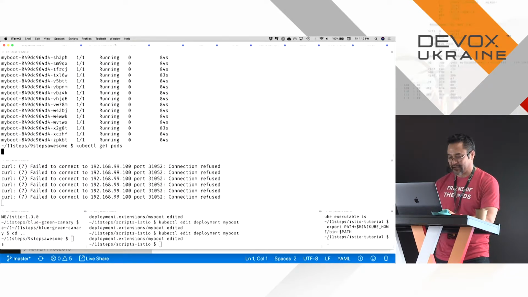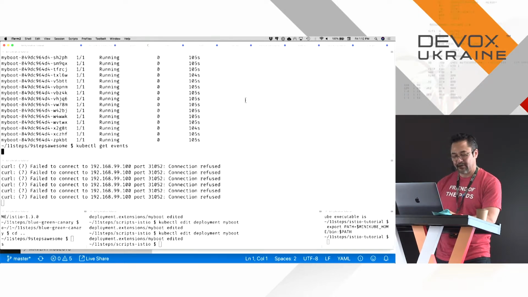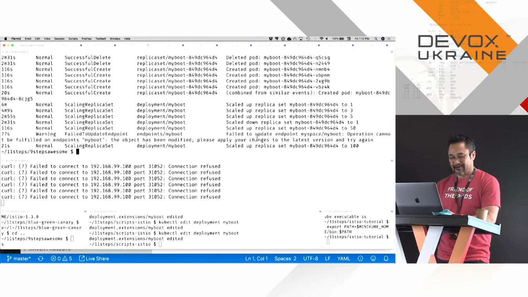Let's see. Let's try to really break it. Okay. So let's go to 100. As it tries to bring those guys up. And so you notice that it's taking a little while for the JVM to start. And notice actually right now I'm getting nothing but errors over here. Get events. Let's see. And now it's getting really slow.